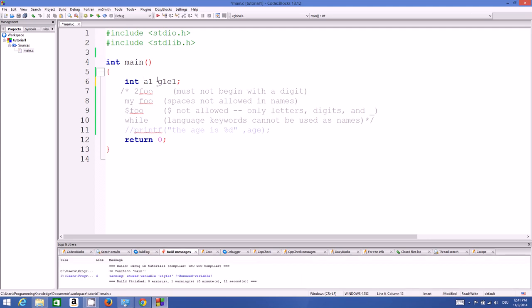The second rule is, your variable name cannot have spaces. For example, if you want to declare a variable called "any age" with a space in between, this is invalid. You cannot have spaces in your variable name, right?